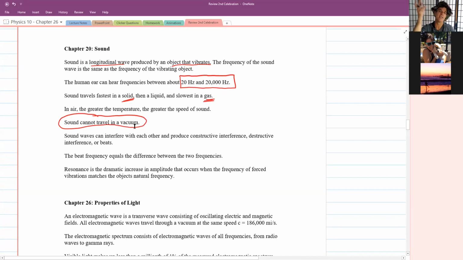And the speed of sound depends upon temperature. The higher the temperature, the greater the speed of sound. So on a hot day, sound will travel a little bit faster than on a cold day.